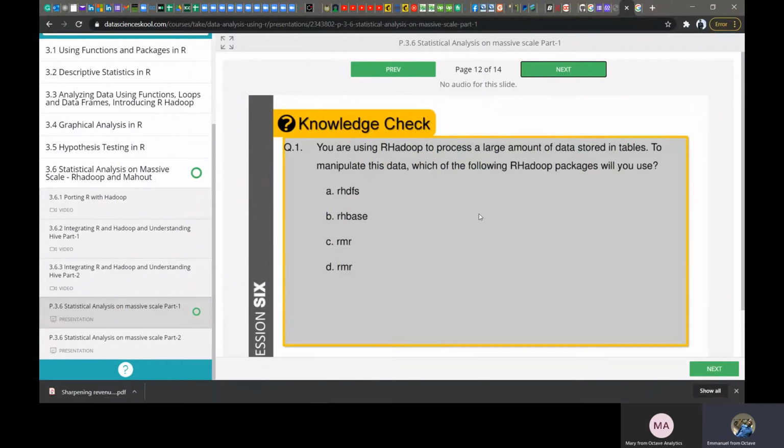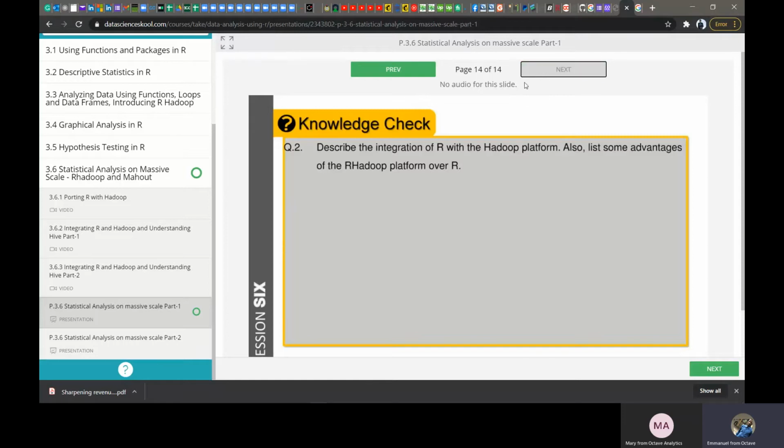So you are using R to process a large amount of data stored in tables. To manipulate this data, which of the following R packages do you use? You only use the R base in that scenario. The description of the content of this one, all of this you're going to have in your book.